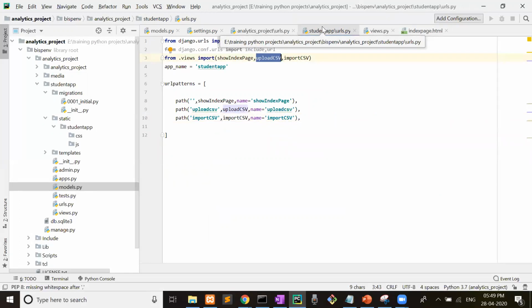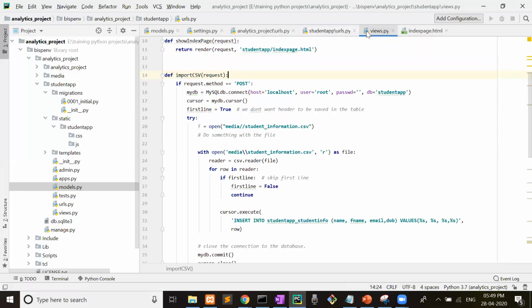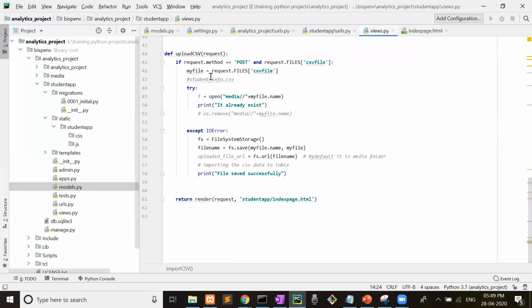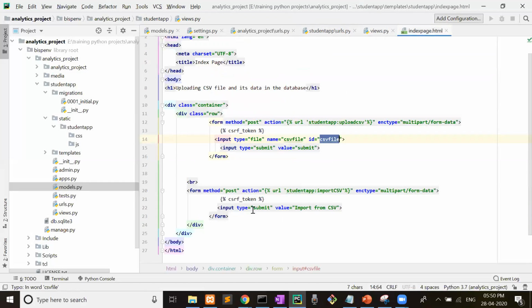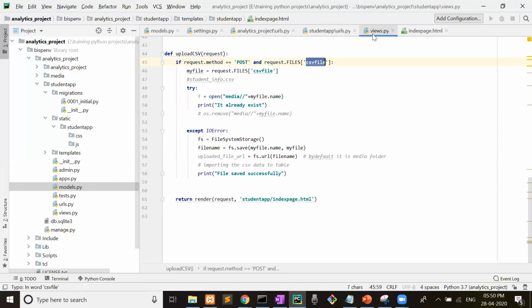Yes. Oh, sorry, upload CSV. Upload CSV, yes. We are uploading the CSV. Now, if request.method equal to POST and request.files equal to CSV file, this is the name of that file, CSV file. Then my file equal to request my CSV file. This is the object.